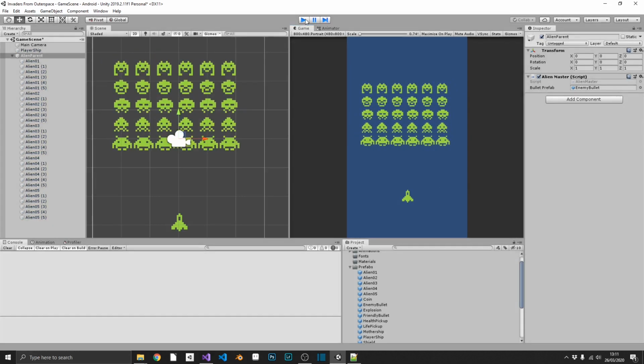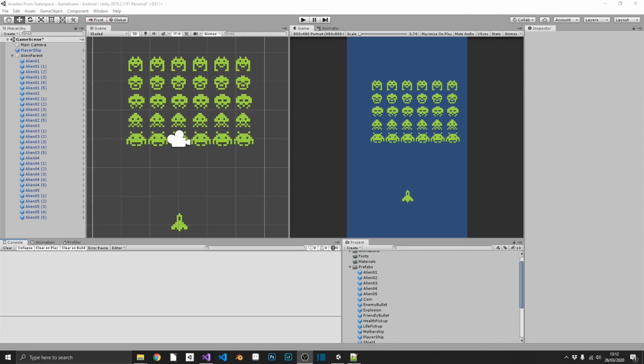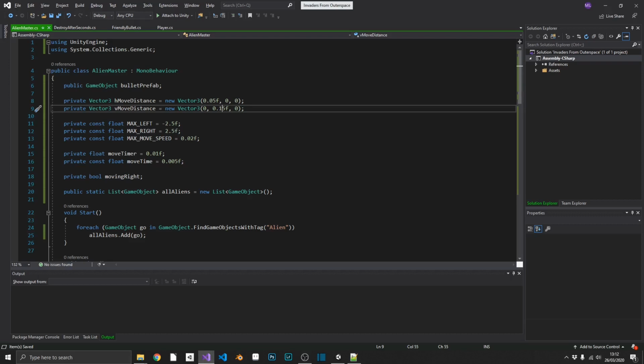That's much better. Now that we have the movement completed, we can go ahead and get these aliens shooting. So we pop back over into Visual Studio. We're going to treat the shooting very similar to how we're treating the movements, wherein we'll have a timer, and when the time is up, one of our aliens will shoot.